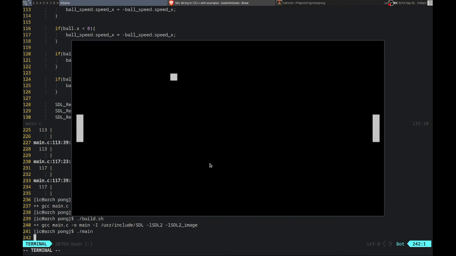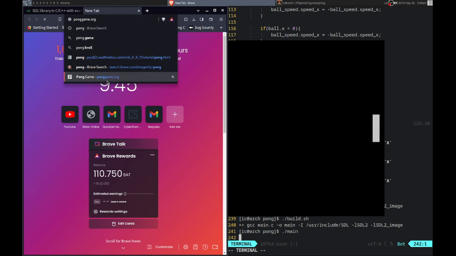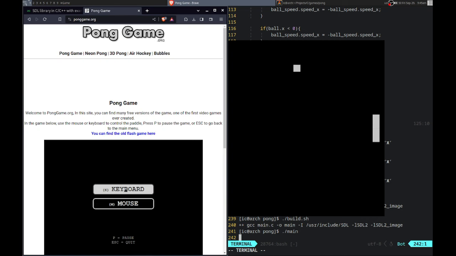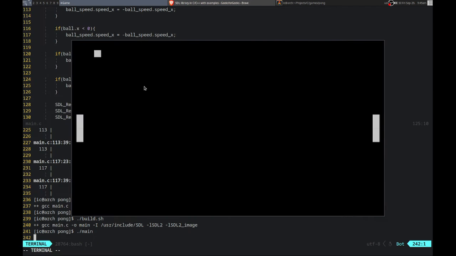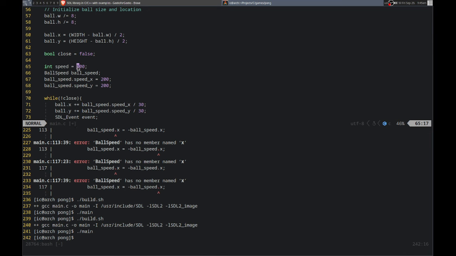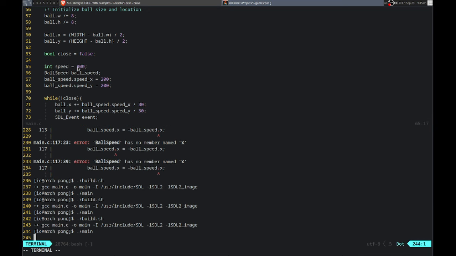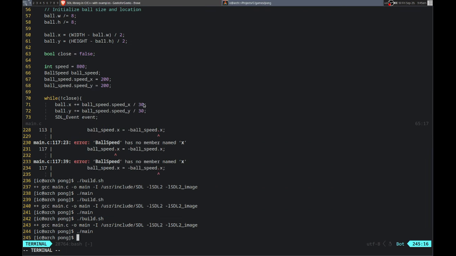That's not exactly how we want it to look, though. Because, let's see, if we go back and we look at Pong again. Yeah. So it goes more like that. The player needs to be able to move faster, though. So, let's make the speed like 800. Yeah. Okay, so let's see.